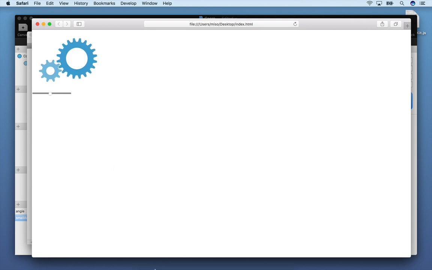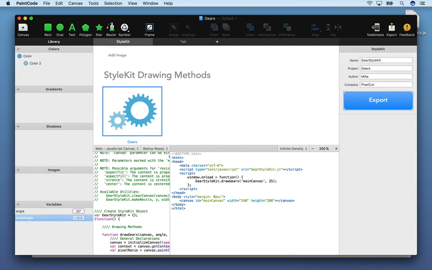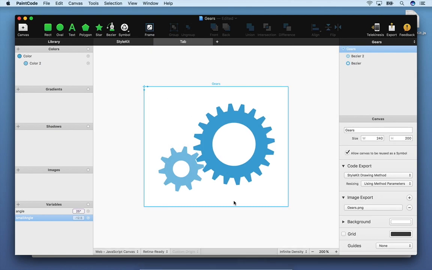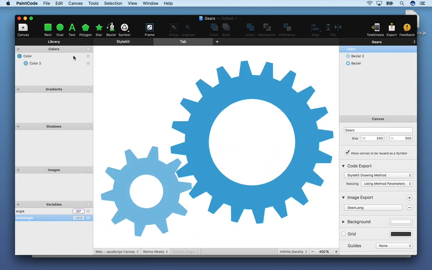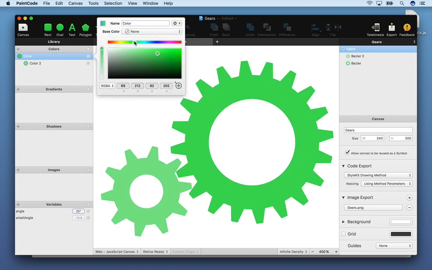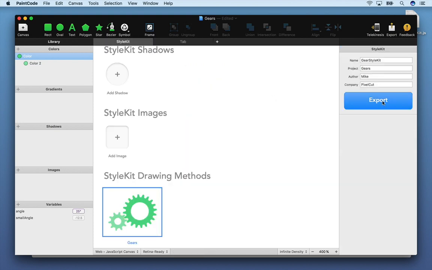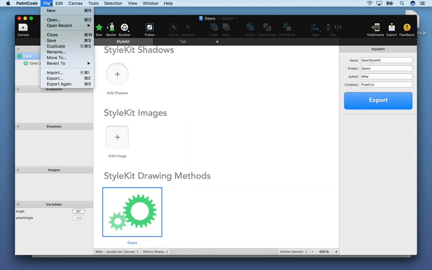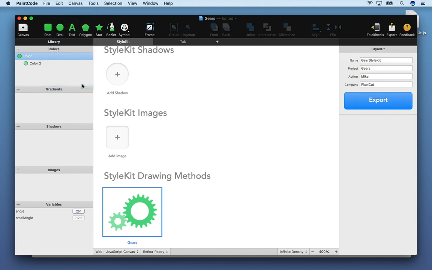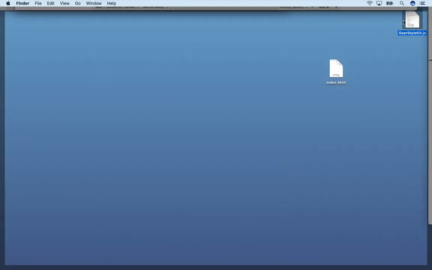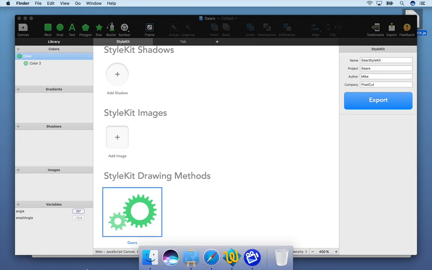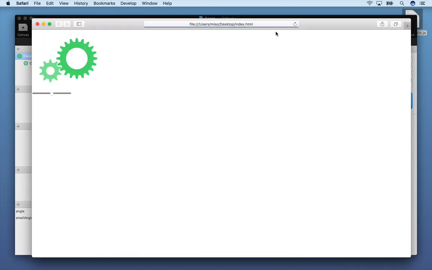Let me show you a very powerful feature of PaintCode. We can go back at any time and change our drawing. In this case, I will change the color to something like this nice green here. And then we can simply go back to StyleKit and click Export again. Or we can go to File and pick Export again from the menu. Or press Command-R and it will overwrite the previous StyleKit with the new one. And now when we return to Safari and refresh this, the gears are green and everything still works as it should.